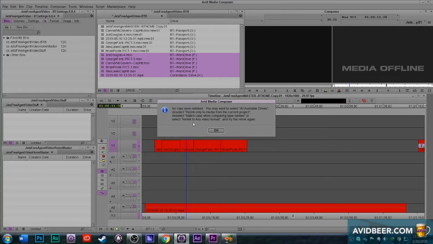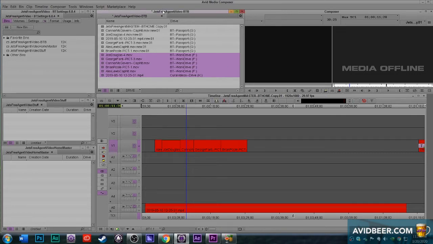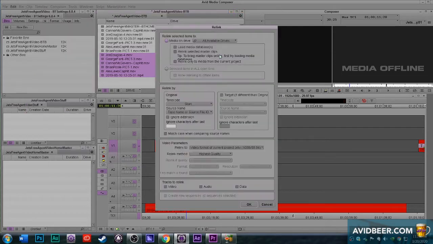Deselect this one, deselect this one. I know from experience, so I'm not going to go over each one. But if I wanted to relink, what I usually do is uncheck this one, relink only to media from the current project. Yes, I'm looking at all available drives. And over here is the big one: it's sort of any video format.